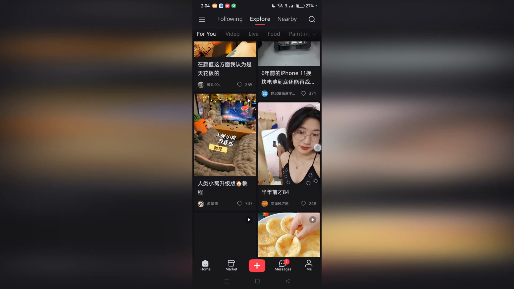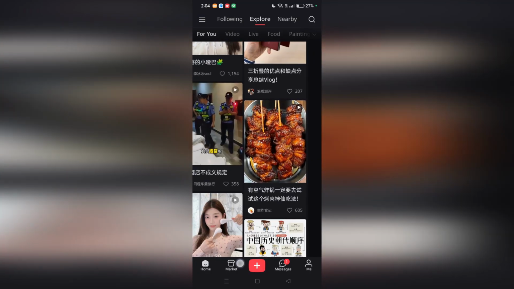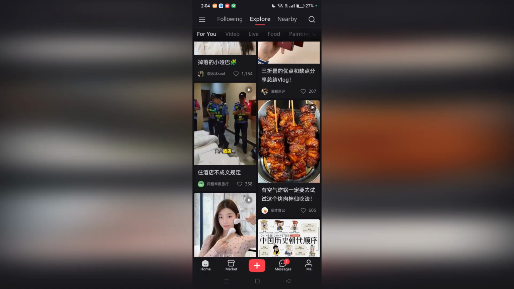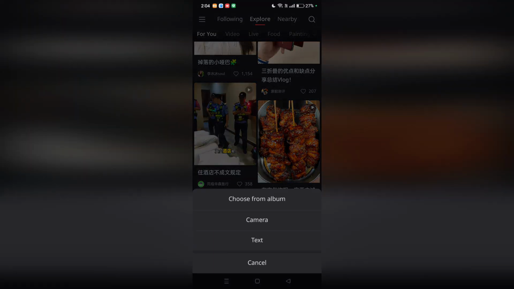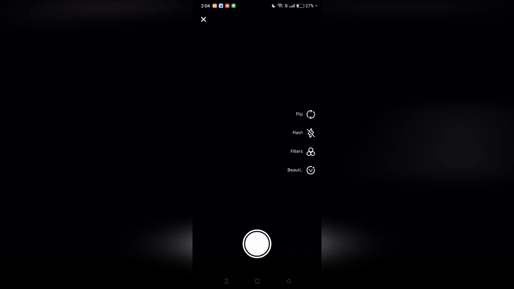Once we open up RedNote right here, we just need to click on the plus icon right here in the middle, as you see right there. Press on that. Now, I'm just gonna take a picture of something. We're just gonna take a picture now, and then click on the white circle right here to take a picture. So yeah, that's how you do it. So now we're gonna schedule a post. Let's say it's good enough.